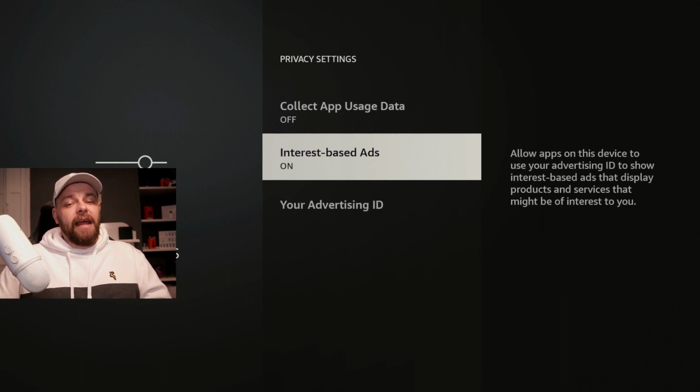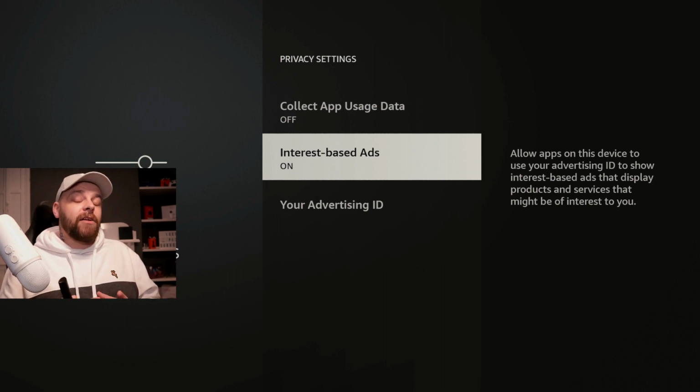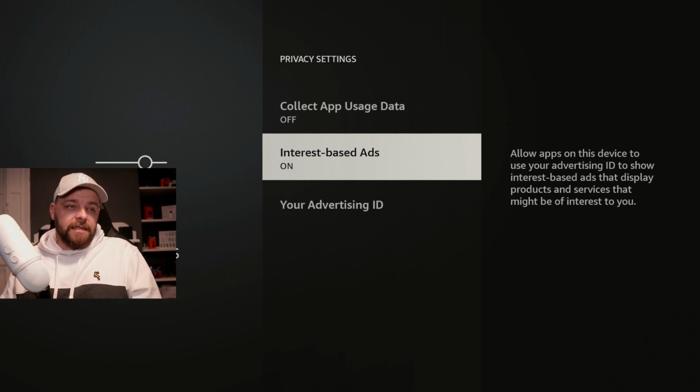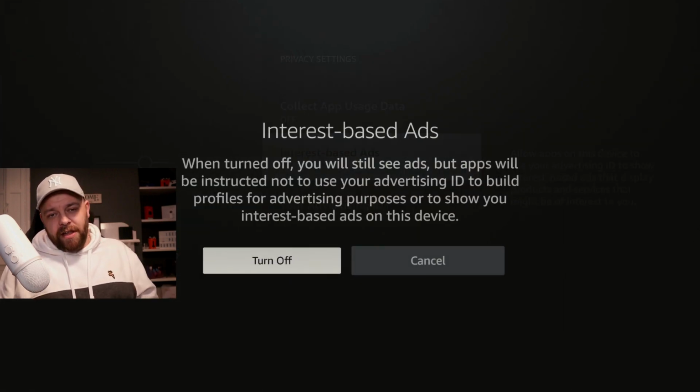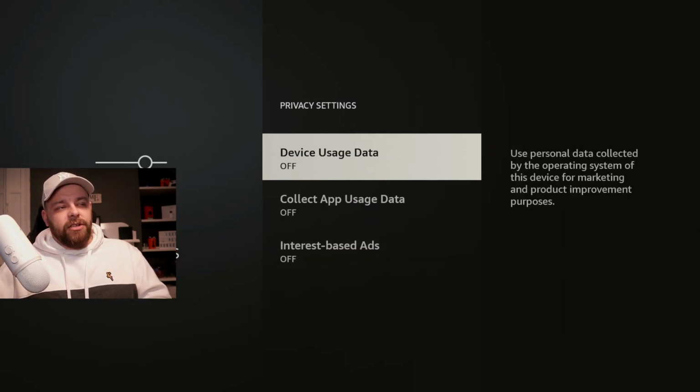So not only do they collect your data and what you like, they then also share it to third parties for them apps to tailor the ads. Definitely going to turn that one off too. So that's all these turned off.